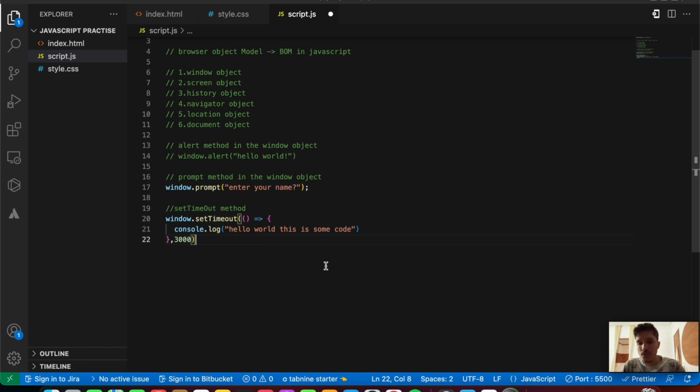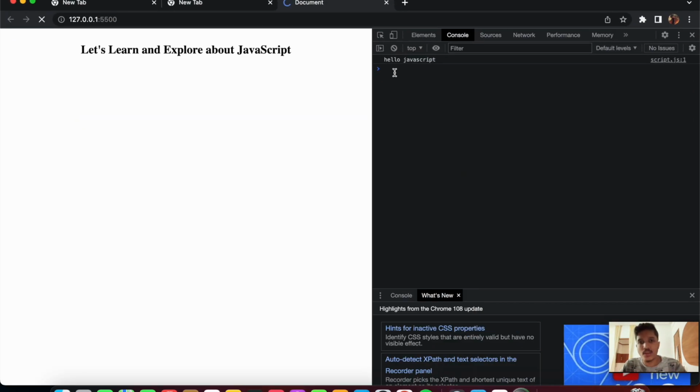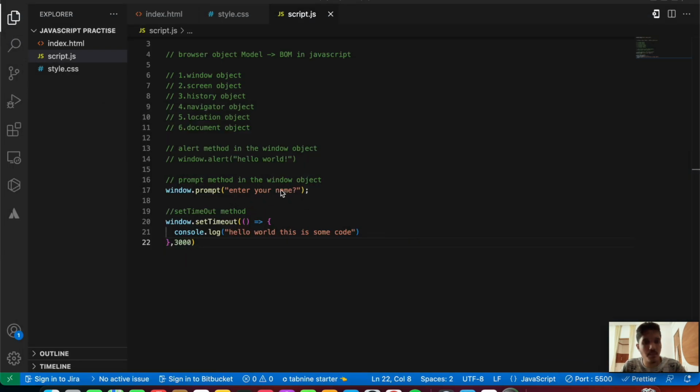If I save the file, after 3 seconds we should be seeing this inside our console. So let's save the file. Let's come back to our web page. After 3 seconds over here, you should be seeing that coming. Let us save the file once. I think because of this it's not working, I guess. So let's just comment out this as well.